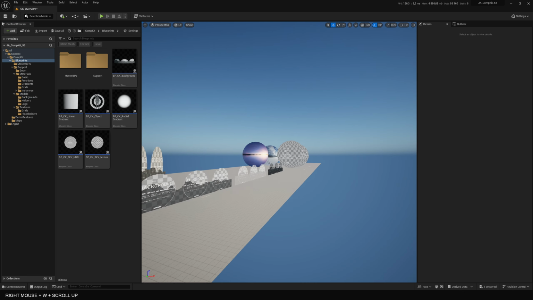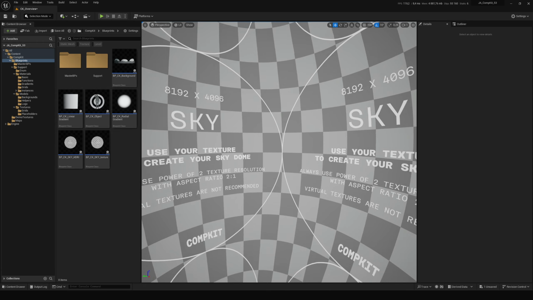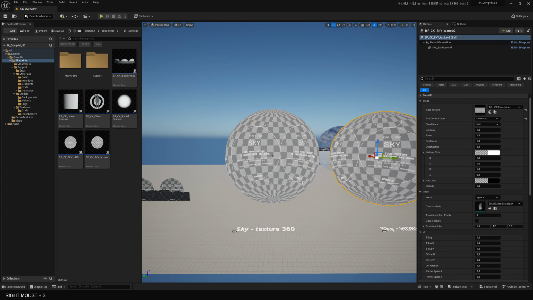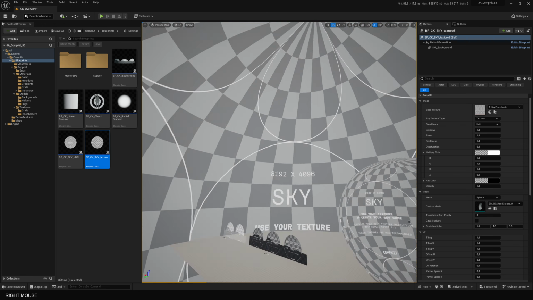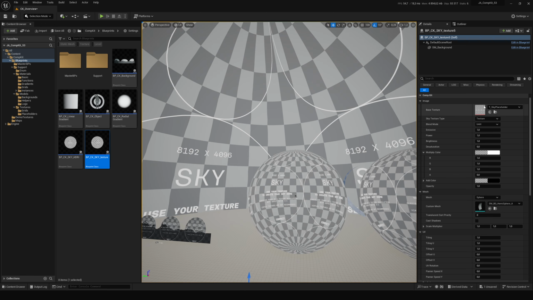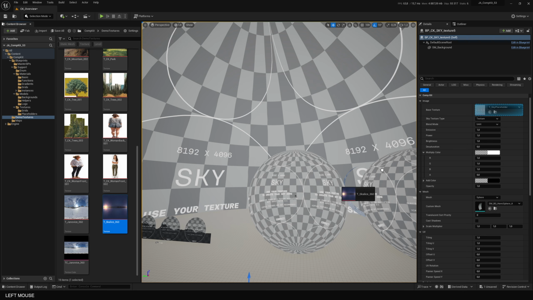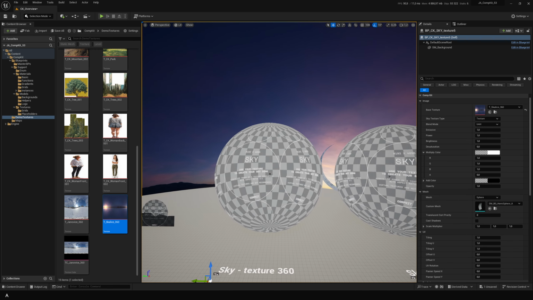Then we have these blueprints for skies. These blueprints have the same master blueprint, the parent one, but this one is prepared for the texture. So let me show you the texture one. It's quite big, and here I'm using 360 images, but as a texture. So let me show you. If I just place the texture here, I get my 360 image.